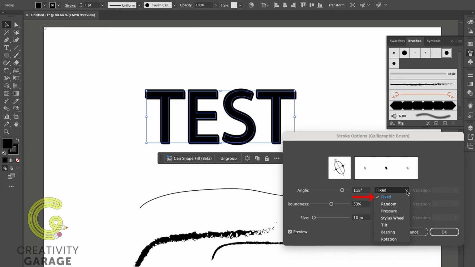Fixed option means that the property will remain constant throughout the stroke, so the thickness of the stroke will not change, regardless of how fast you draw or the pressure applied with a stylus. Next, if you set the size of a scatter brush to random, each instance of the scatter object will be randomly sized along the path, creating a more natural or chaotic effect.